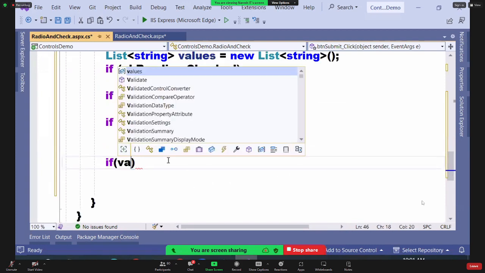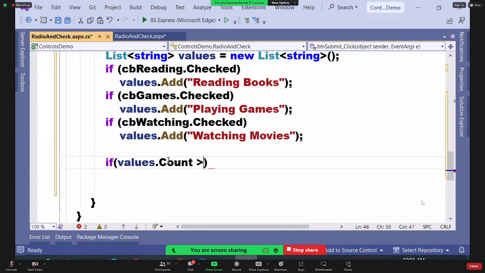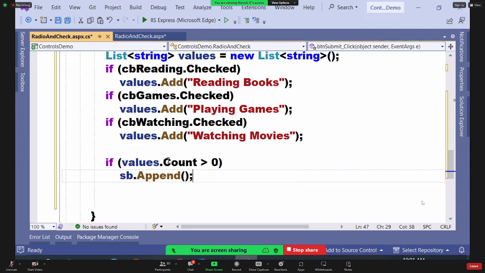If values dot count greater than 0 means something is selected. Maybe 1 selected, 2 selected, 3 selected, but something is selected. Okay now? Okay. SB dot append. What do you want to show? Hobbies. And here you want to get a comma separated list of all the hobbies now. Yes or not? Guys, I taught you this, guys.